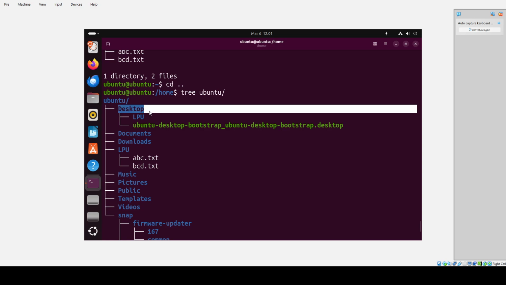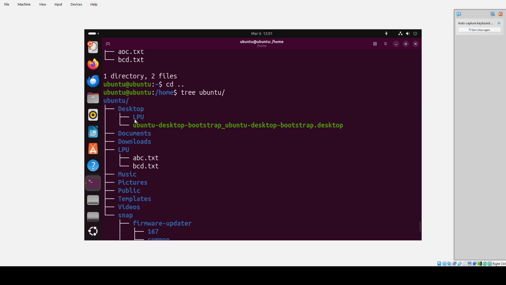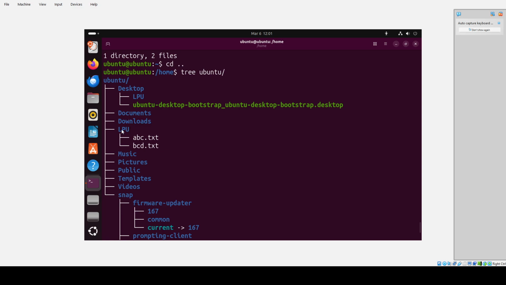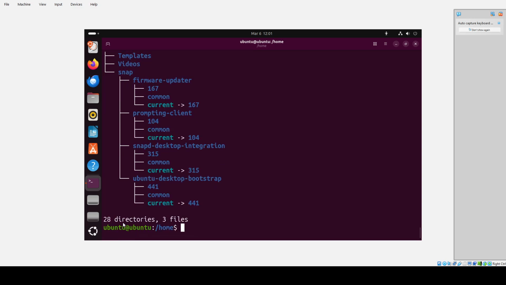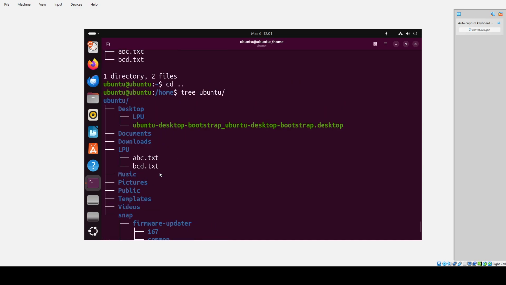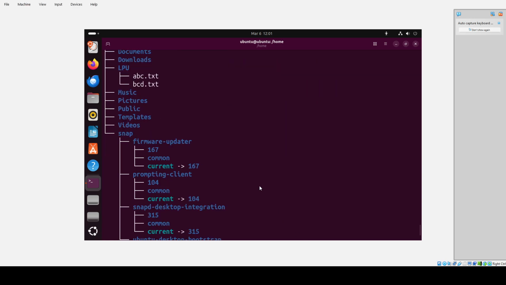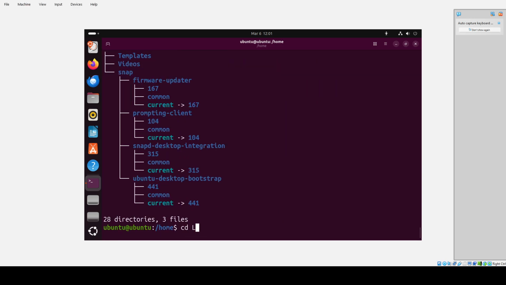In Ubuntu I have Desktop, in that I have LPU. I have Documents, Downloads. In LPU I have ABC, BCD, then I have Music, all those things are given. In total there are 28 directories and 3 files. Okay, so tree can help you visualize your directory structure. When you have a lot of files and you do not know how they are organized, where they are stored, we will come to know with the tree command. Next, I'll just go back to LPU again.